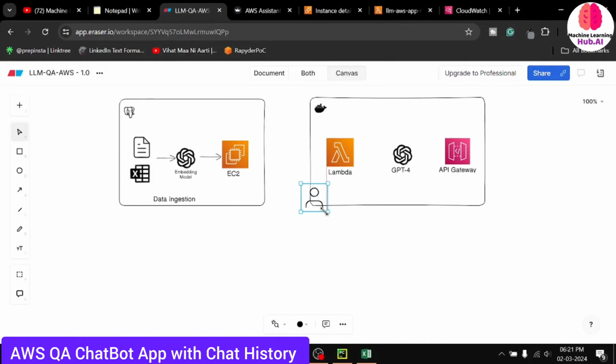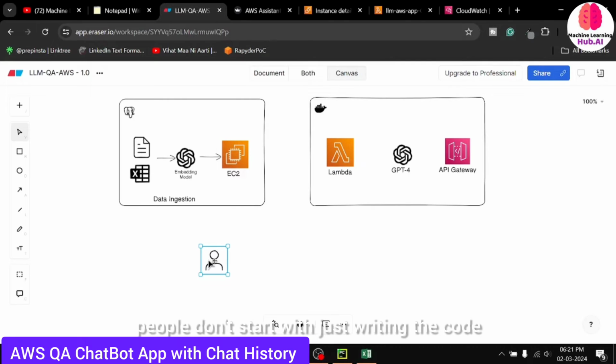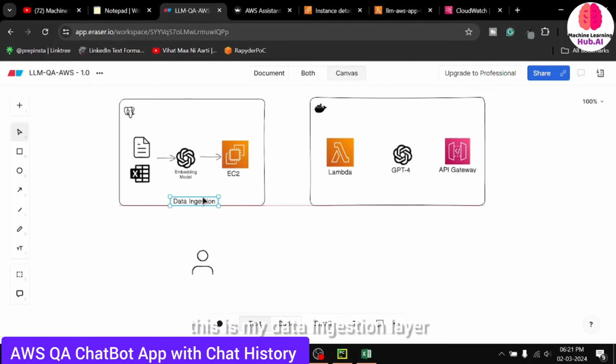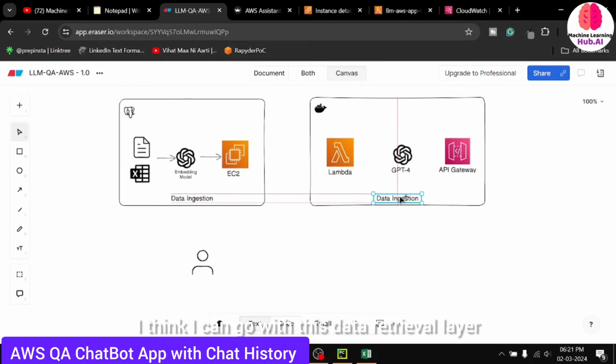So when you are drawing the architecture, you will get the glimpse automatically when you know the things. So always in production or real-time applications, people don't start by just writing the code. You need to have an architecture. Then with the architecture you can go flow by flow. Like you can see, this is my data ingestion layer. So I can start with the data ingestion layer and then I can go with this data retrieval layer. So for me now everything is clear because I have this architecture in front of me.